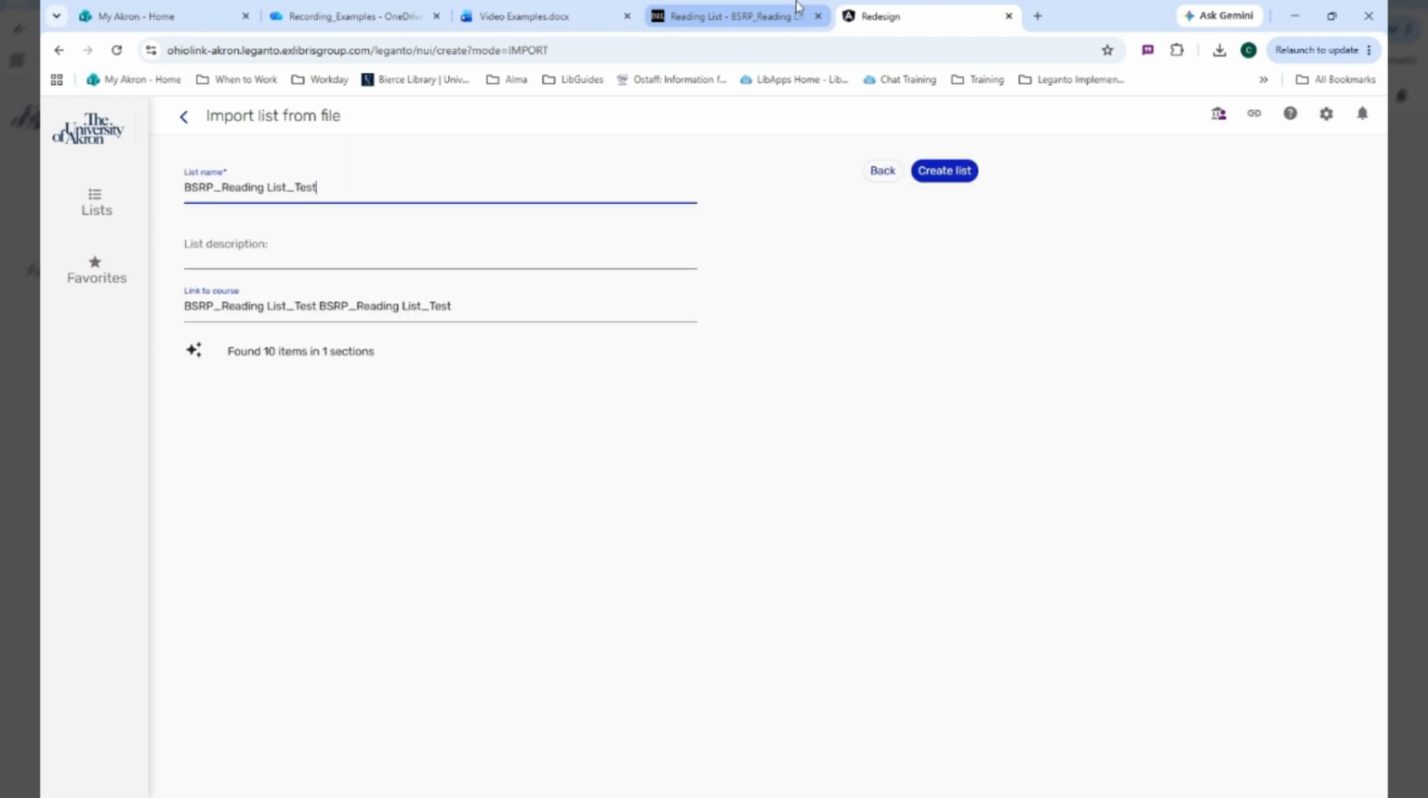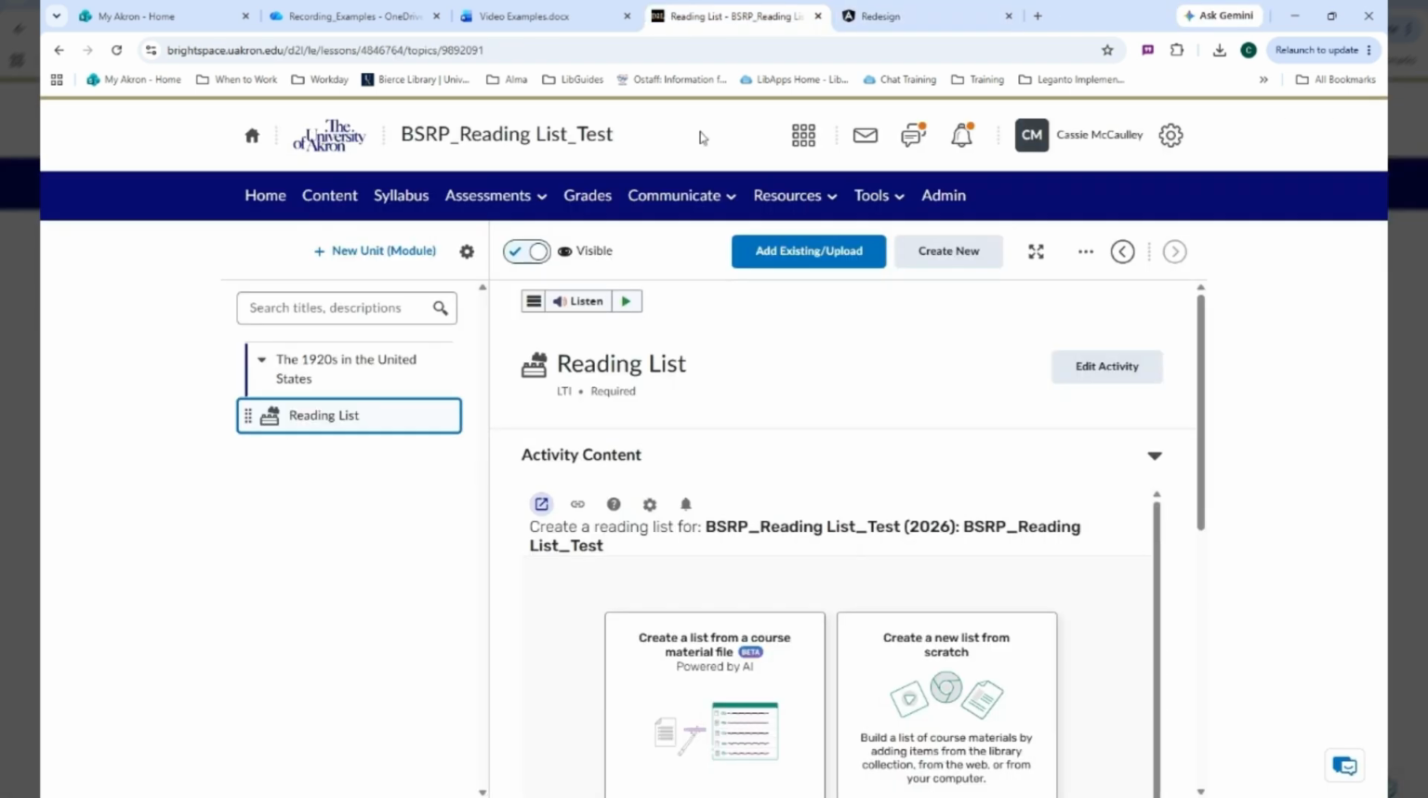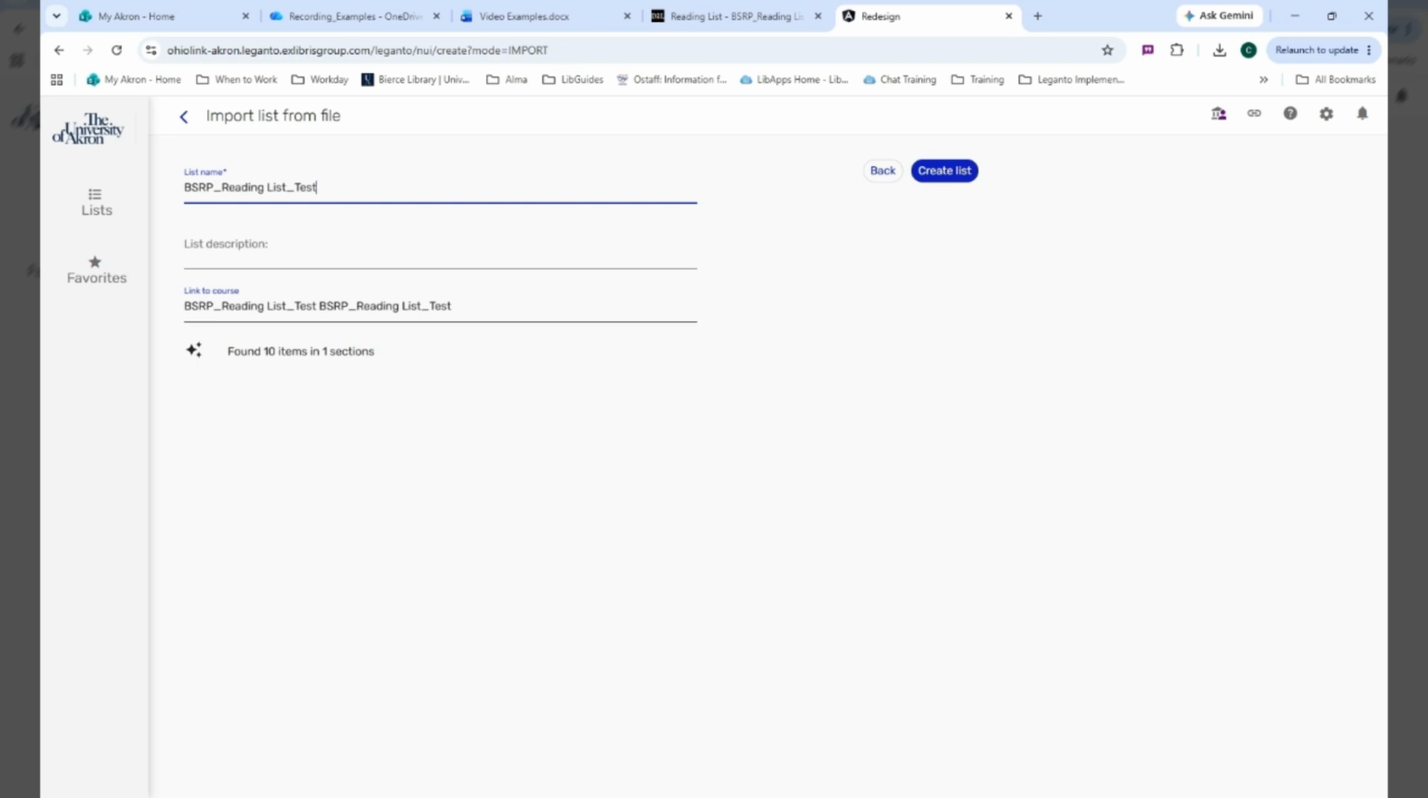We are going to have the list name, the list description, and link to course. If this information right here doesn't automatically populate, then we just want to go back to the title of our list, which can be found right here at the top of our BrightSpace page. Copy and paste that, and that's what we're going to put in here in link to course.